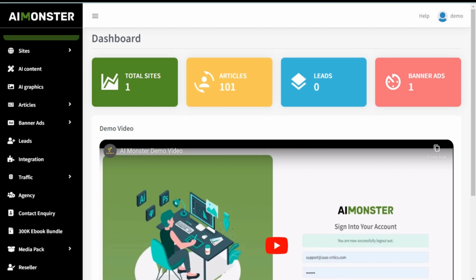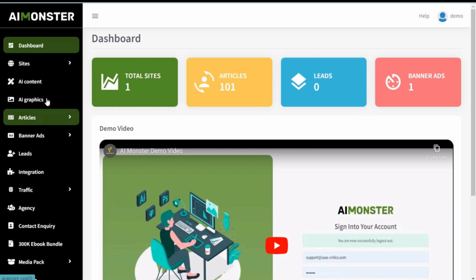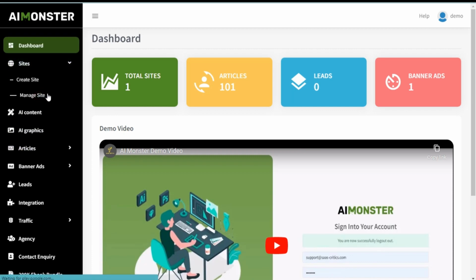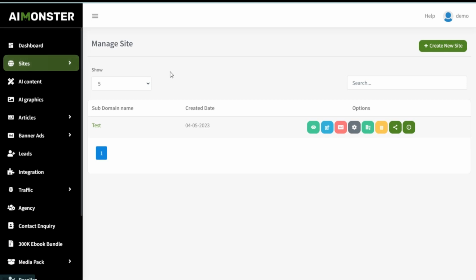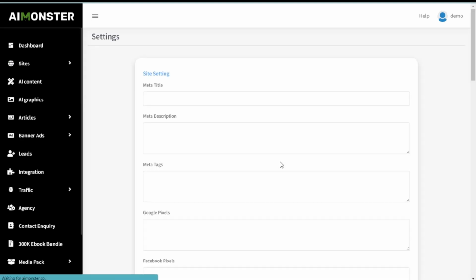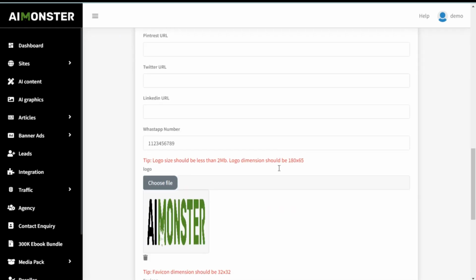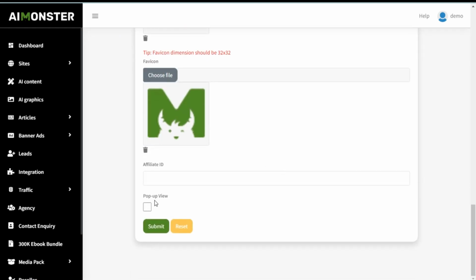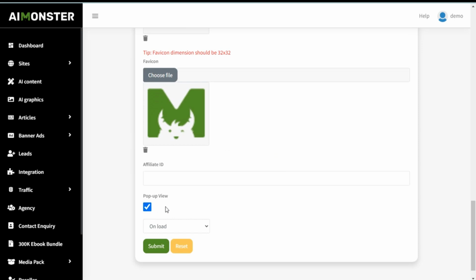In this tutorial, we are going to show you how to generate leads from your site. Go to the left menu and click on the Manage Sites option. Now you are on the Manage Site page. Click on the Site Setting option. Enable the Pop-up View option and choose the Pop View option according to your choice.